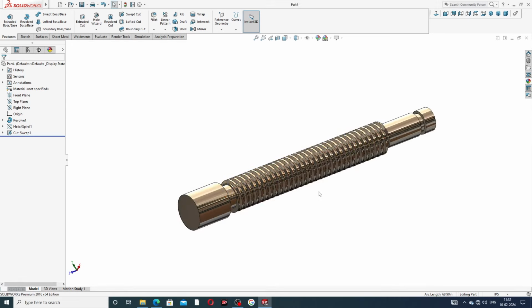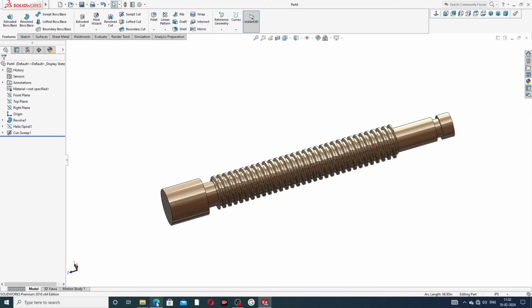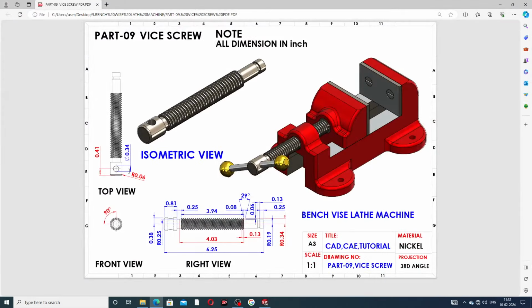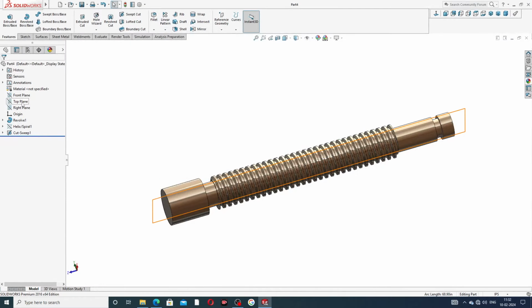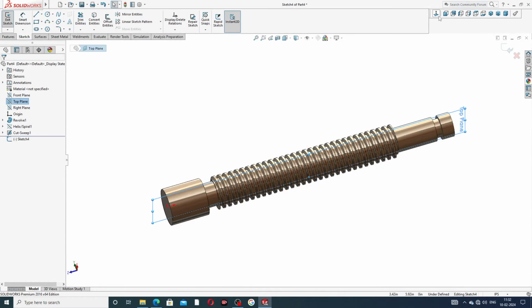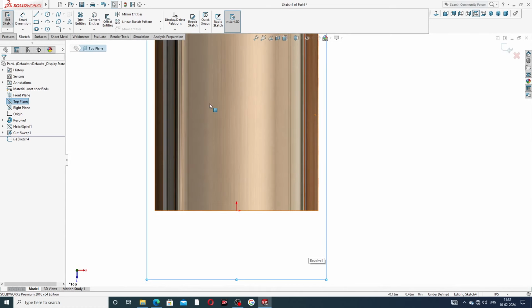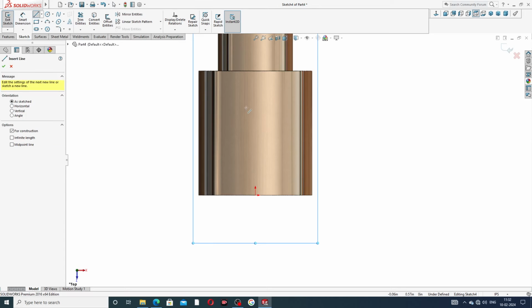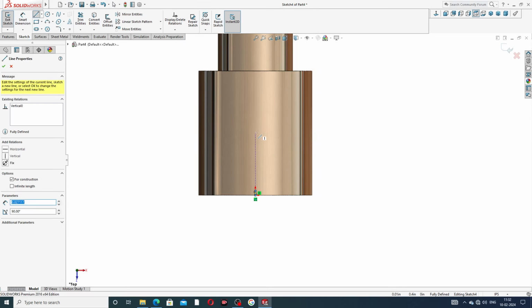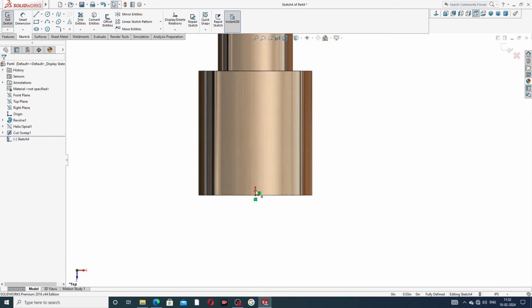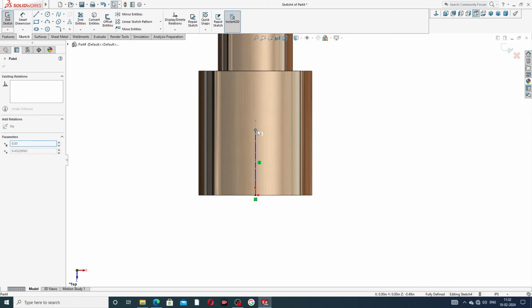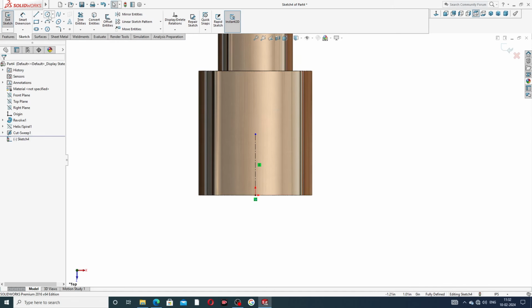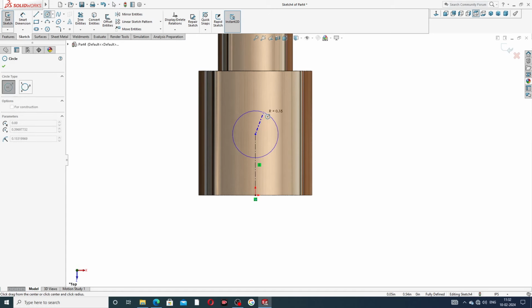Next is the cutout, selected here. This cutout uses the top plane, and the fillet is 0.06, and this uses a circle cutout. Select the top plane, Sketch, Normal. Drawing a center line, this is the center line. The vertical line is selected automatically, draw a center.